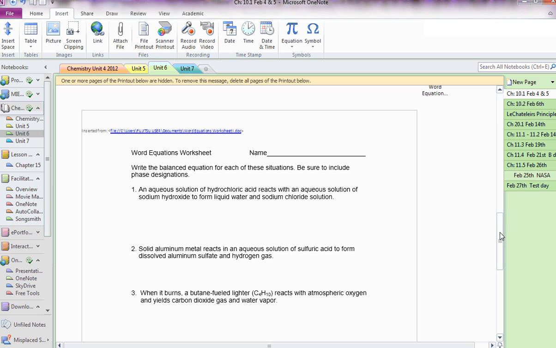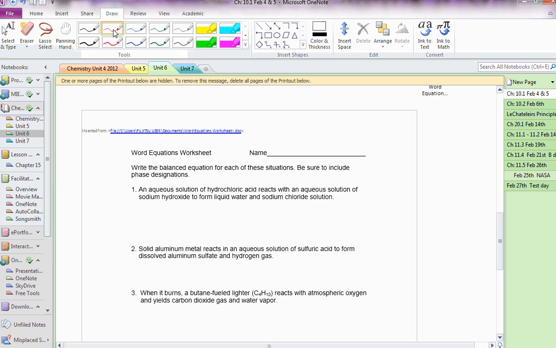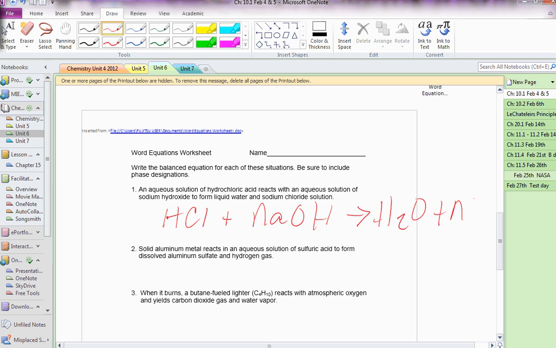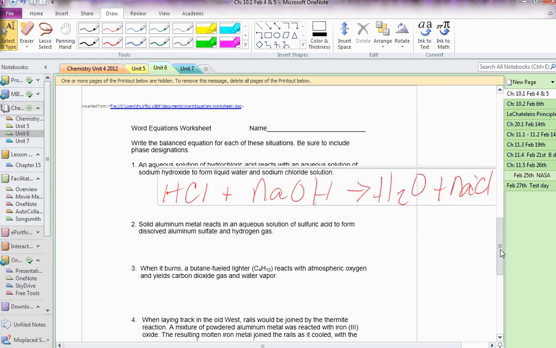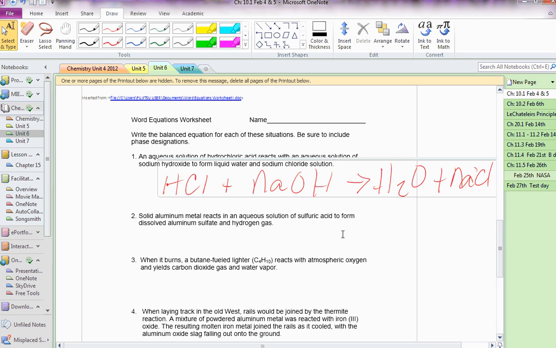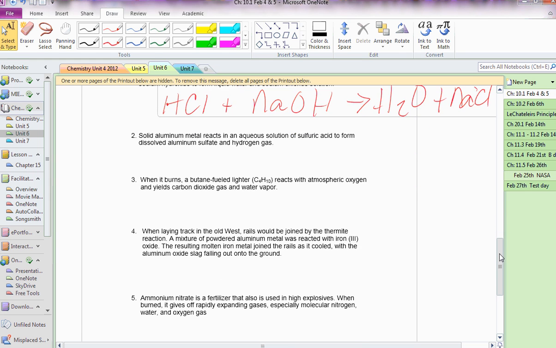If I wanted to, I could click on my draw tools again and work out this problem with the students together. So I would just put my HCl plus my aqueous solution of sodium hydroxide, and then I could say water is what it's going to produce, and then my sodium chloride. So I can actually do that with the students. The thing that's different with this, since I inserted the file from my documents page, is that I can't really insert space like I did before. You can only insert spaces if you created the actual worksheet in OneNote.